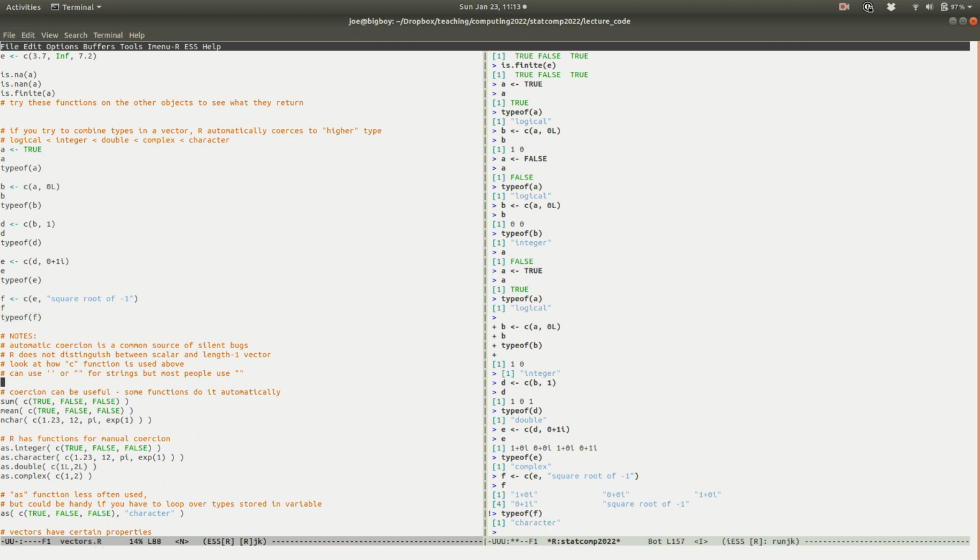All right, so a few notes. Automatic coercion is a common source of silent bugs. You'll notice that when R was doing all these conversions, it didn't tell us that it was converting anything. This can happen a lot when you're writing code. You have a big complicated script, and inadvertently you're appending a character vector to a numeric double vector, and your code runs, but it's giving you weird output. It could be because of that automatic coercion.